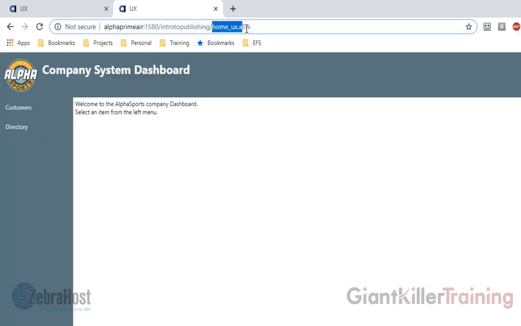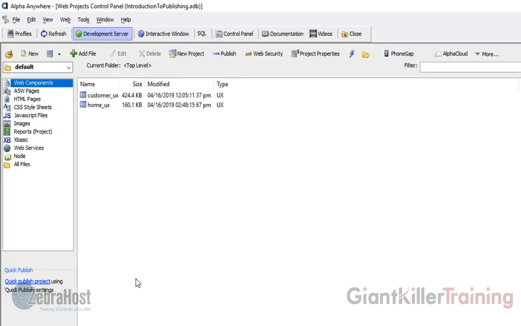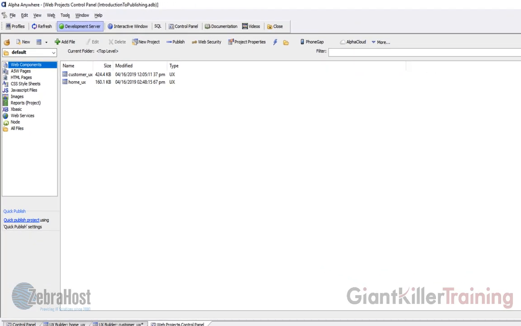Now when I click this button here, it takes me to another A5W page called home_ux.a5w. And that page contains my home_ux. And I use that naming process. Now, how did the system come up with this? Let's go back in and explore that a little bit more. So I'm going to go into Alpha. I'm going to go to the Web Projects Control Panel. Then go to Web Development Server.